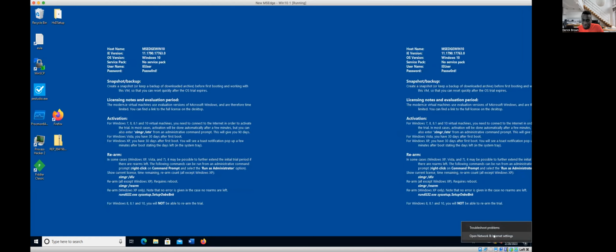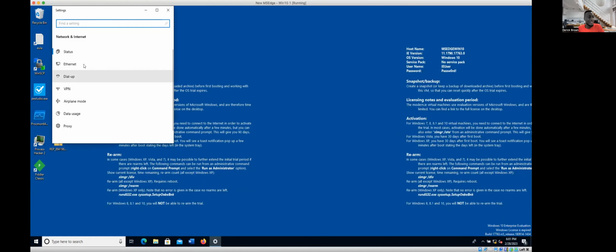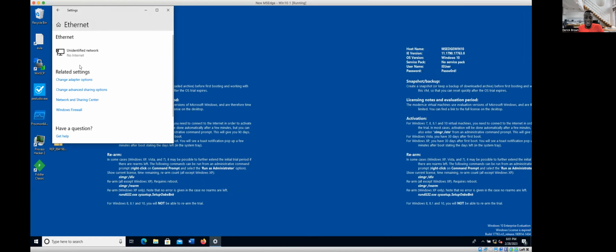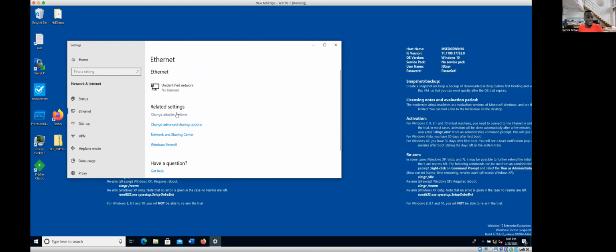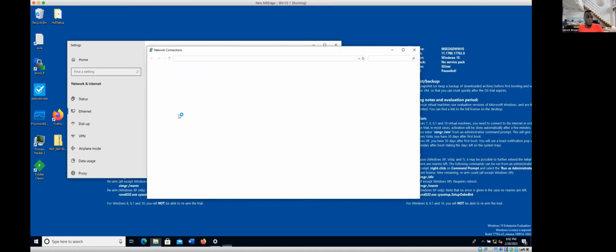So just right click on this, go to Open Network and Internet Settings. And then Ethernet will be there because that is what we are using. Even if you are using Wi-Fi, what you are using is not Wi-Fi, it's Ethernet. So click on Ethernet. And then after that, you go to change adapter settings. So change adapter settings is where you want to go.